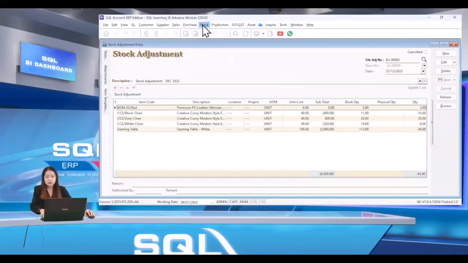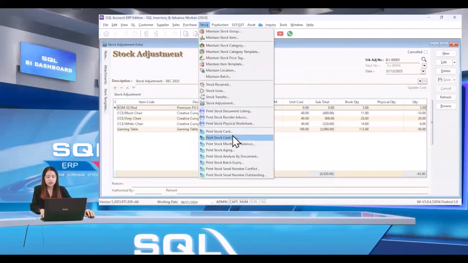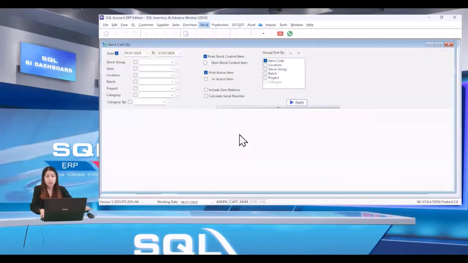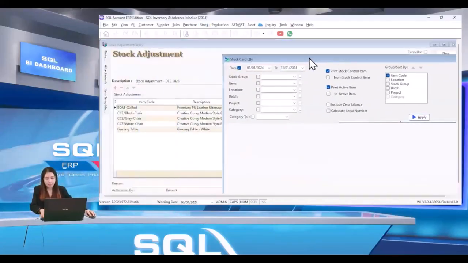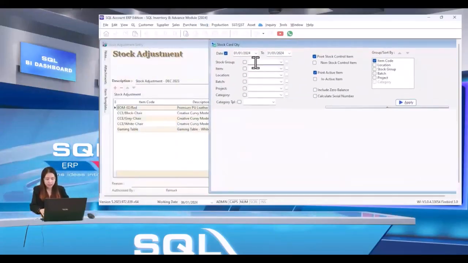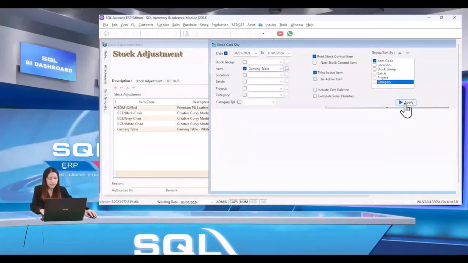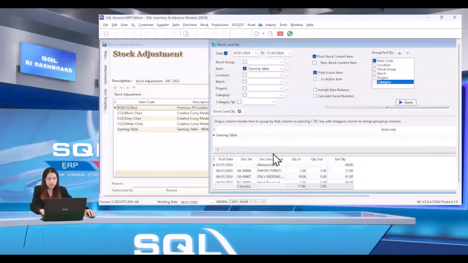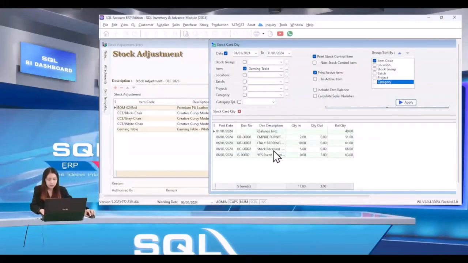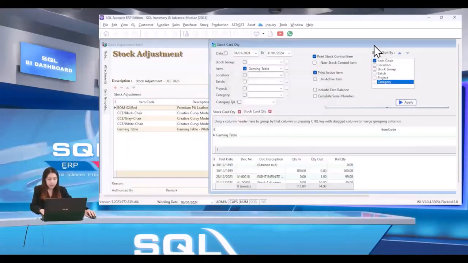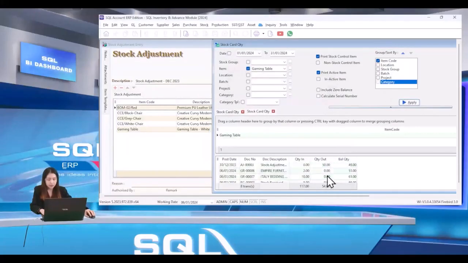Okay, so go to stock, then go to, let's see for the stock card quantity. More easier, more simple. Okay, stock card quantity. I check back for the gaming table. I apply. Okay, you can see now. I applied the date for all because my date is dropped under 31st of December.